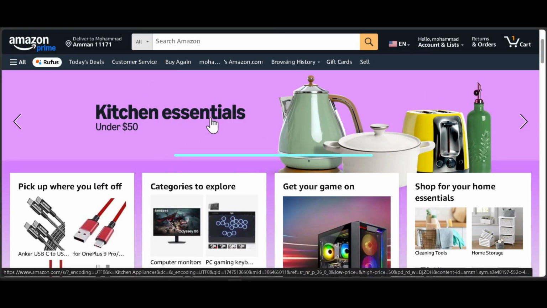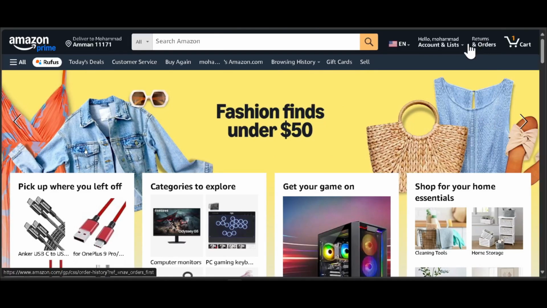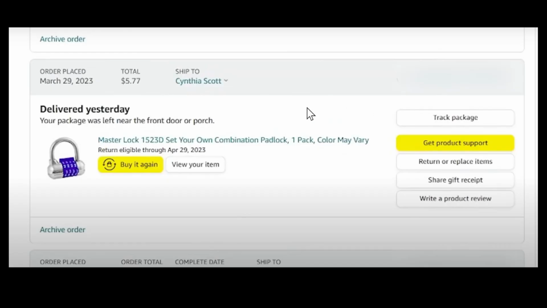So if you want to return something from Amazon, the first thing that you need to do is to open the Amazon page, and then you need to go to this section, Returns and Orders. So click on it, and from here you will see all the items and orders that you have ordered.